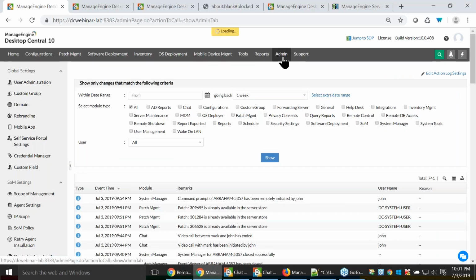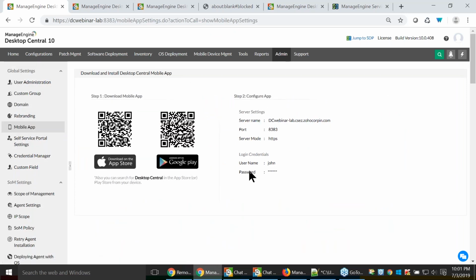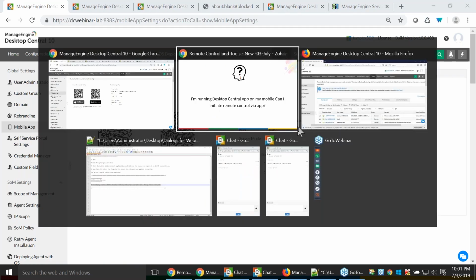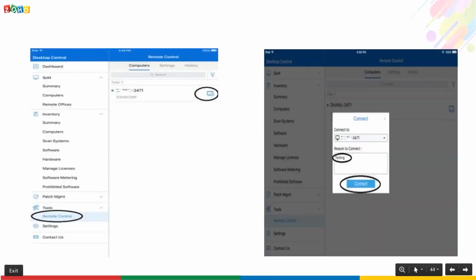Yes, of course. That is another important option that we provide. We provide a mobile app for Desktop Central server. You can download this on your smartphone and configure it. After that, you will be able to access and take control of any computer from the mobile app directly.